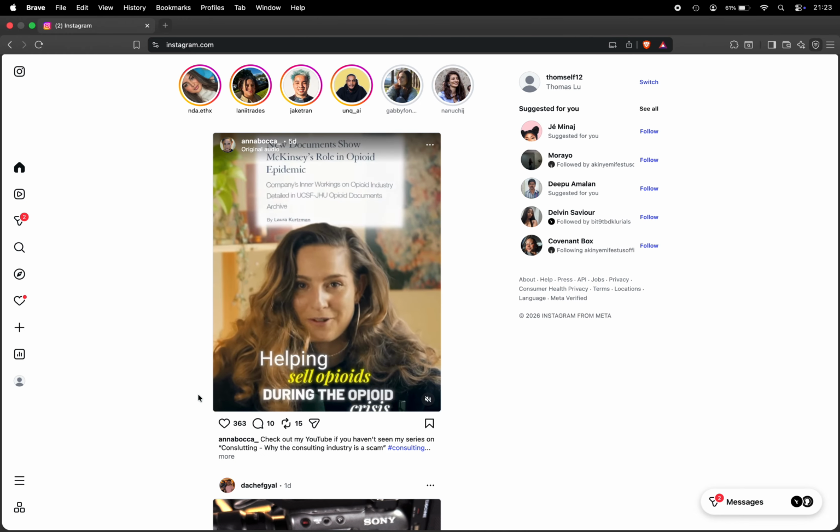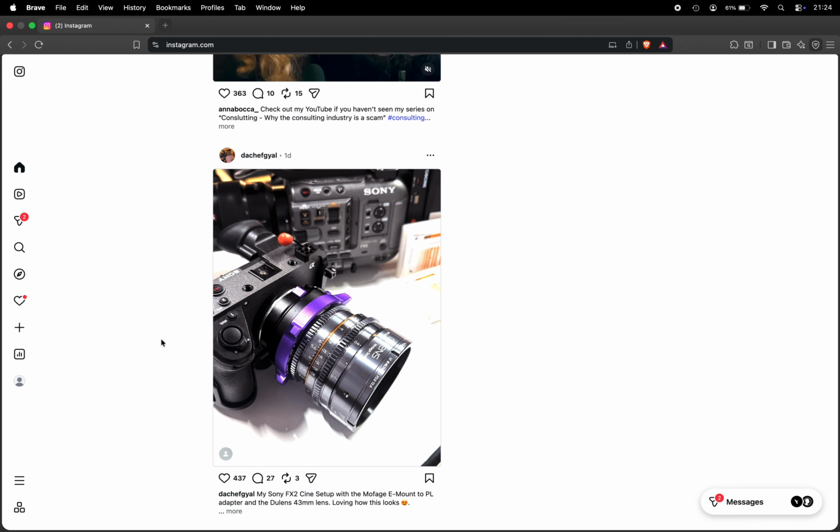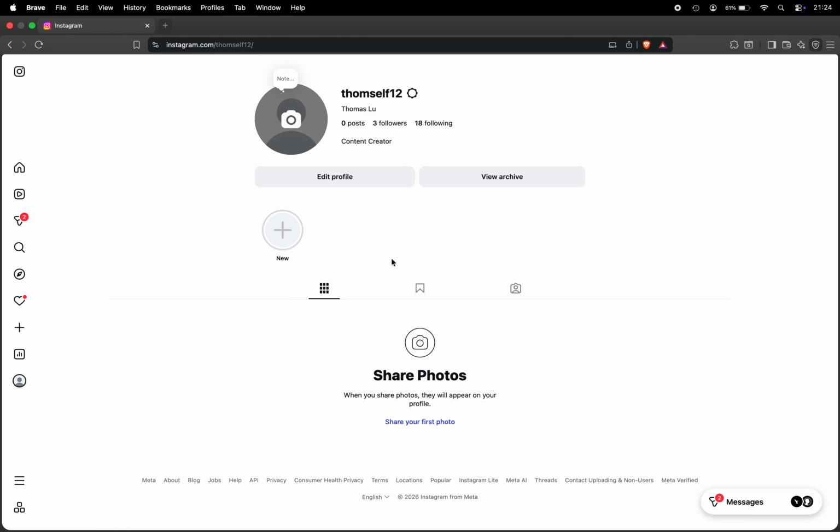Let's get started. First, open your browser and go to Instagram, then sign into your account if you haven't already. Once you're logged in, look at the left-hand menu and click on Profile. On your profile page, click Edit Profile. Now, go to Account Center.